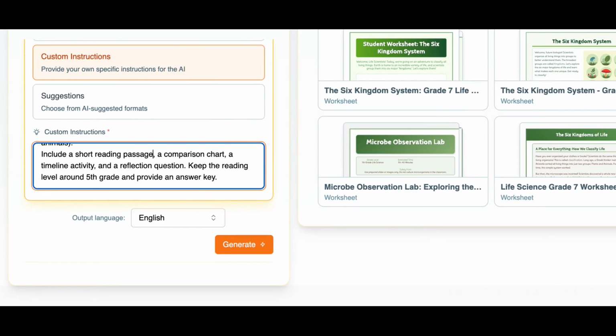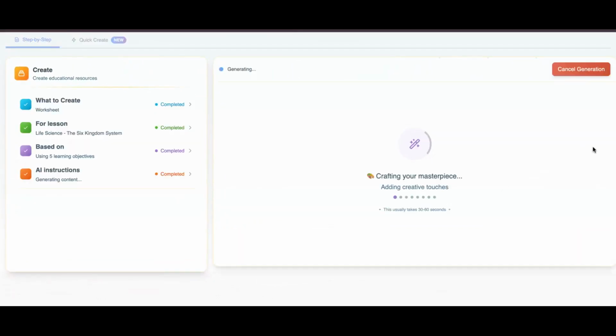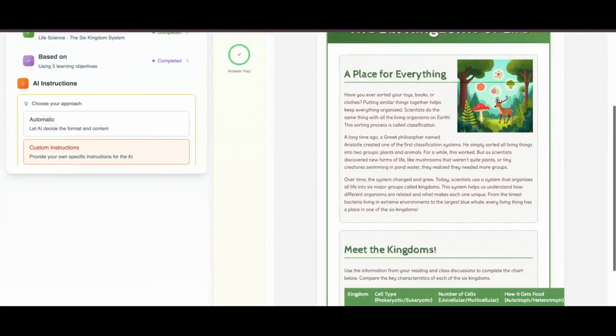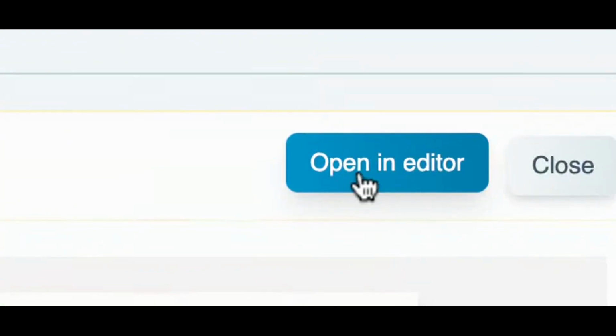I'm a co-teacher, so I have students with special exceptionalities as well as English language learners in my class. So that's why I have the reading level a little lower. And now I'm going to ask it to generate, and let's see what it comes up with. So my worksheet's been created. And now I can open it in the editor to make some changes.